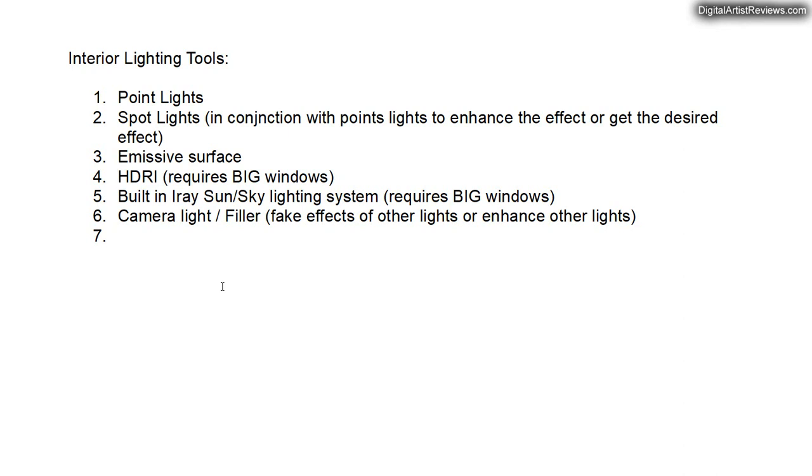So basically, guys, that's it for this video, and in the next one we're going to start off right inside the studio with point lights and with a little bit of help from spotlights as well. So I'll see you there.